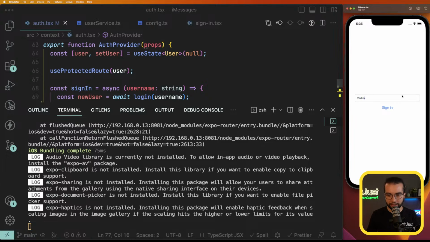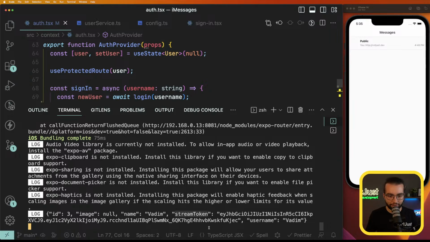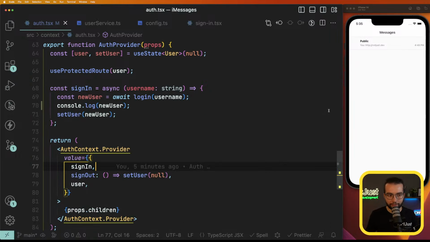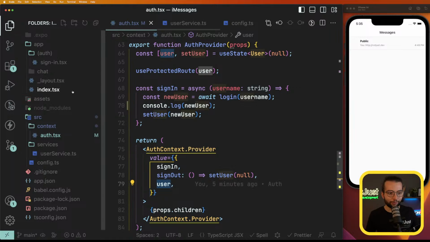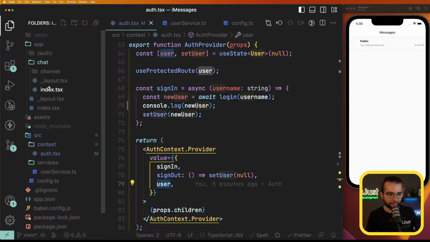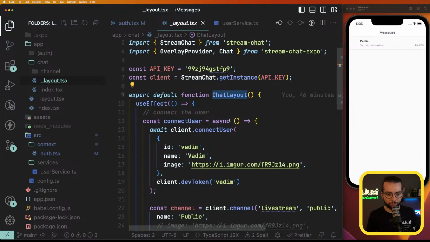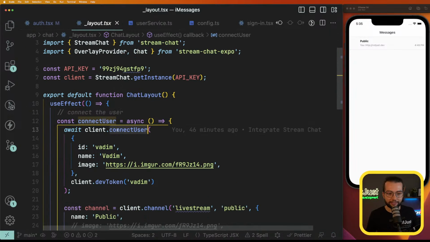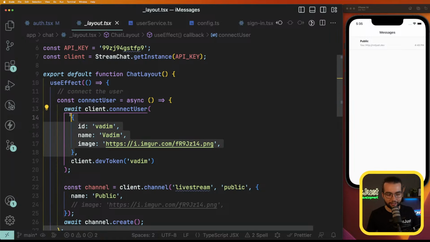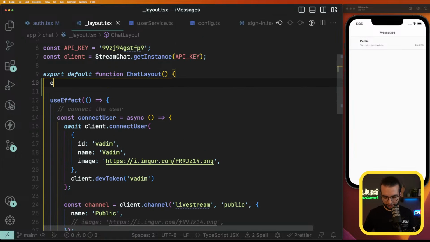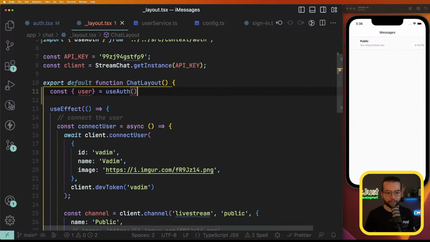So if I do here Vadim, sign in, we see that the user has a stream token. Nice. Now, because this auth context provider will also export this user here, we can import it in our chat layout. So in chat layout, where we connect with our stream chat client, and before that we were using dummy data, we can actually get the user from the use authentication hook.